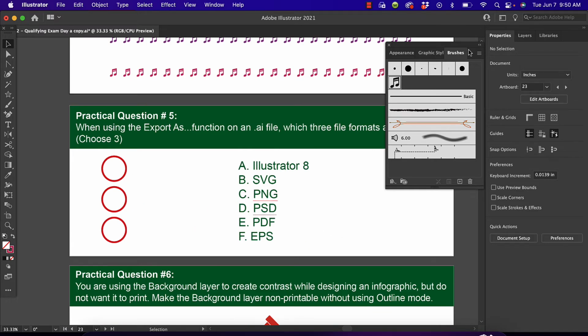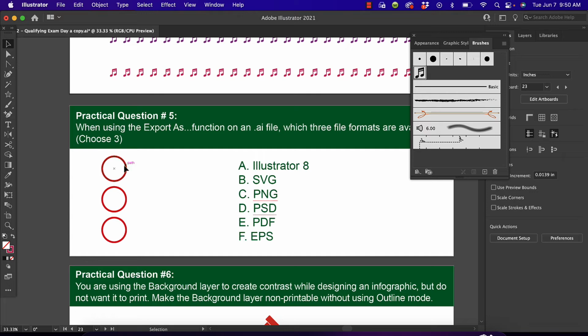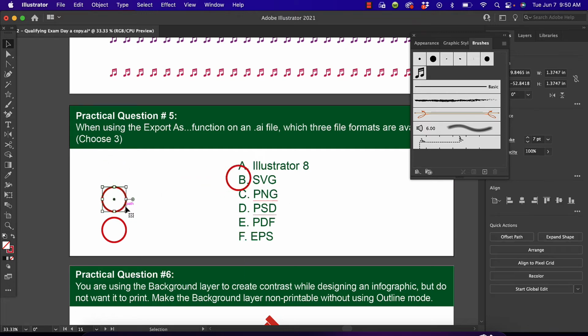The next question has to do with file extensions when you export. When you export in Illustrator, the options are SVG, PNG, and PSD.